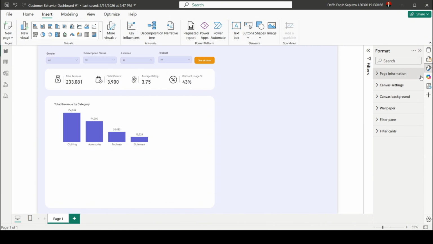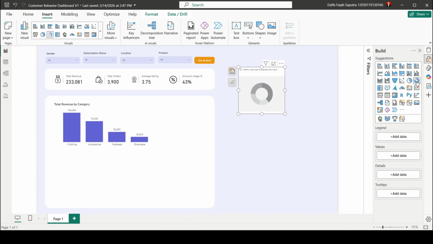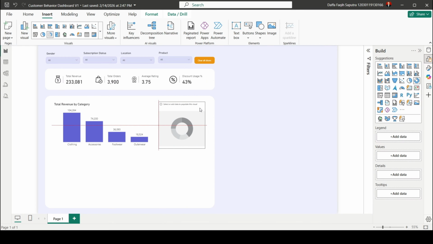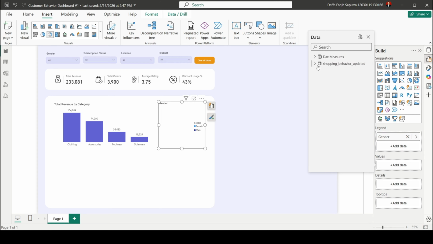Next, in the Build pane, we will create a Donut chart for the second chart, total revenue by gender. After the blank card appears, place it on the right side of the same background shape. For the legend, choose the Gender column from the Shopping table. For the values, choose the Total revenue measure from the DAX measures table.